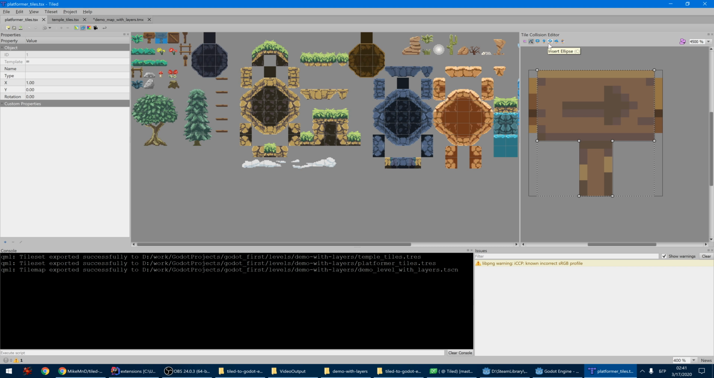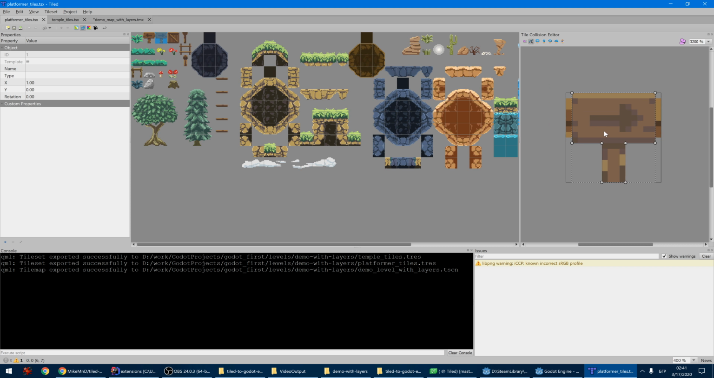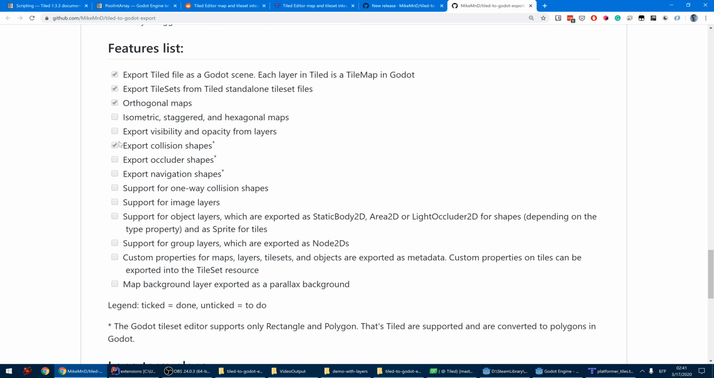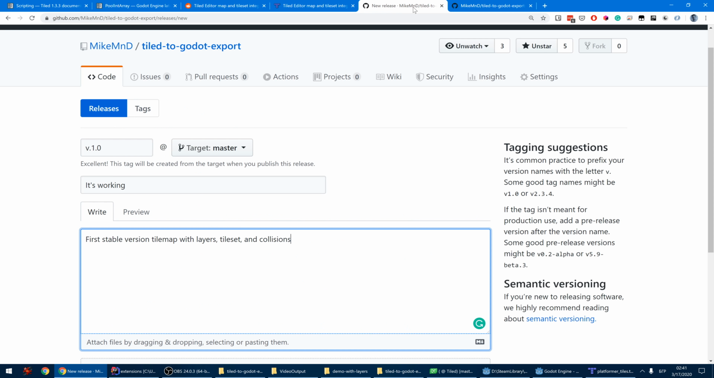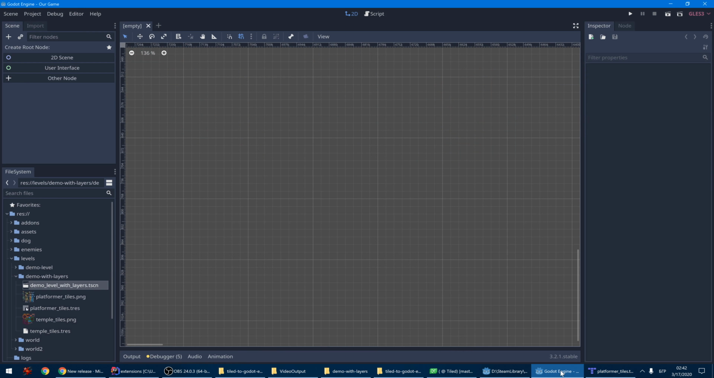About ellipses, Godot doesn't support ellipses for the tile set, but it supports a capsule for other objects, which are not still supported. And if you really want to see what is supported from the export plugin, this is the feature list I'm going to check in the future when I add some more functionality. So at the moment we have the export to tile map, tile set, collision shapes, and orthogonal maps. So this is everything from the tile perspective, and let's see how we use it in Godot engine.